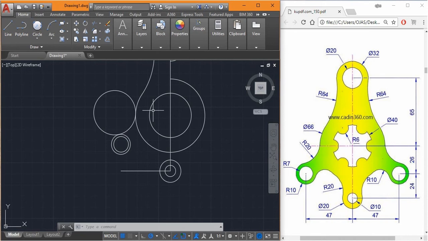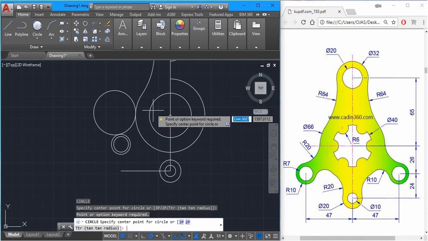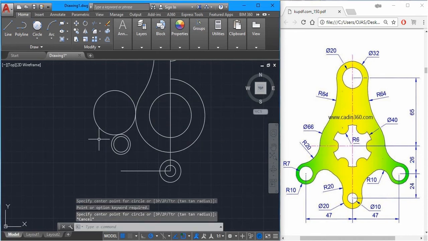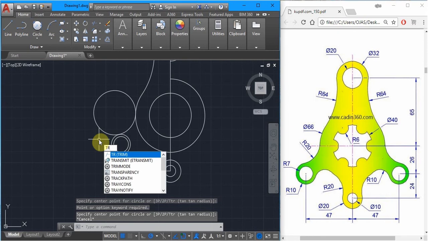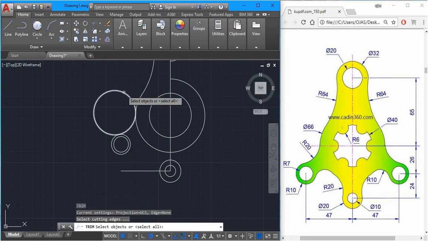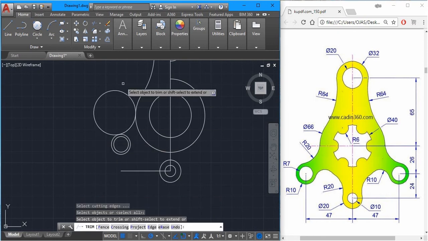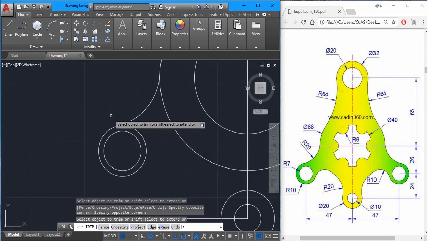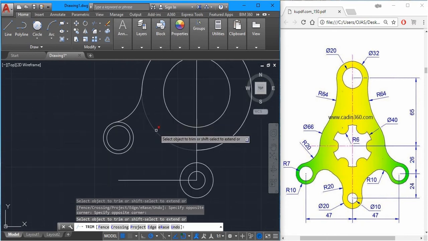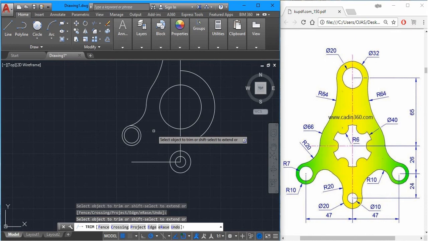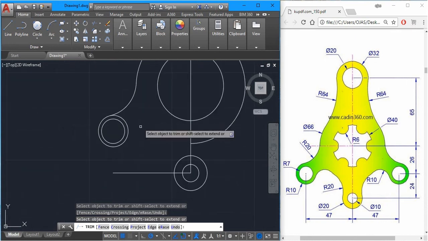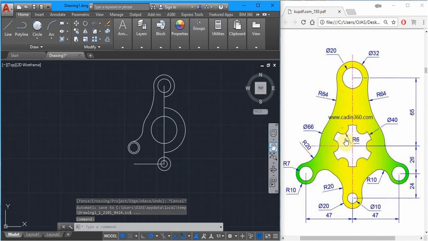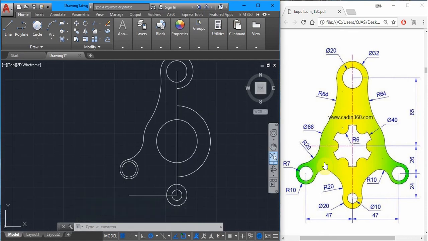First of all, trim, press enter again, press TR, trim, enter once more, and trim this profile. This profile too is ready to be trimmed. I'm going to make this profile here, which you can see it has 1, 2, 3, 4, 5 and 6 circles of radius 6 mm.